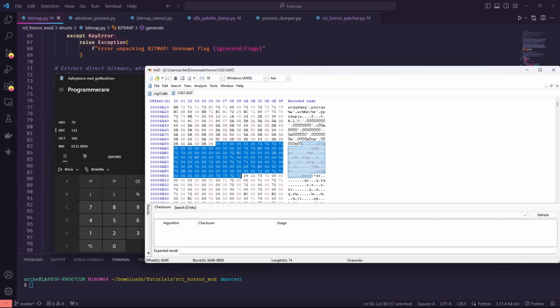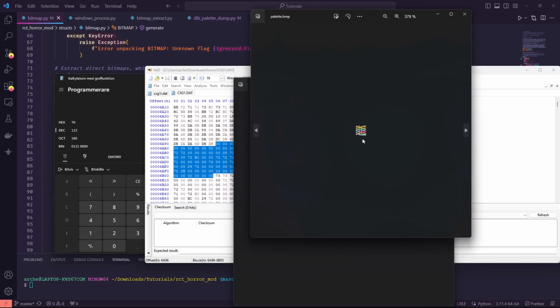You'll see on my hex editor here. So right here is our color data for this particular bitmap. And remember, these are indices into the current color palette, which, as we saw, is usually, let me pull it up here, the one we dumped from the main game, which is this guy right here.